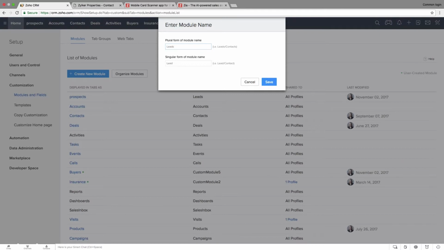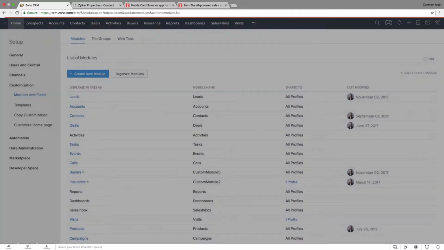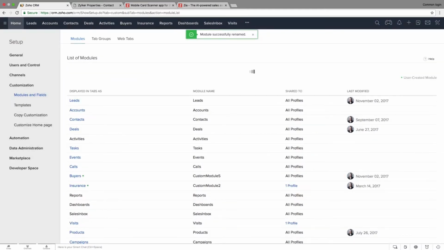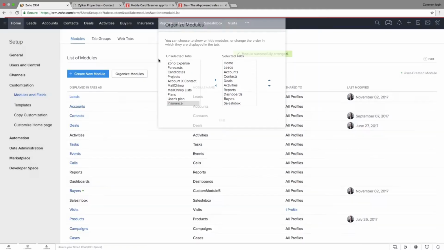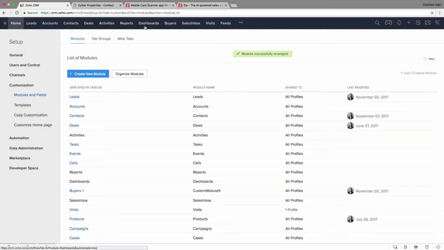And once you've done that, you can then go for organized modules, which basically will give you the option to rearrange the modules however you want them to look in the top black menu bar so that they will all be rearranged the way you want them to be, right? And if you see any module here which you may not have a use for, just go ahead and move them to the other side, hit save, and there you go. The modules will be rearranged and they will be hidden from your view.